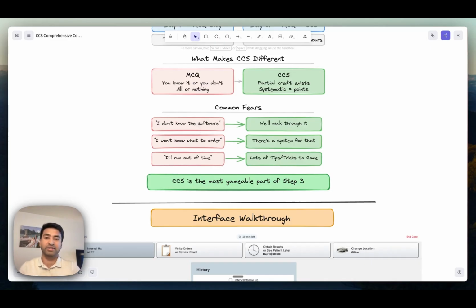In terms of common fears, I think people are very, very concerned about the software. I like to think of it as like CPRS, which is the VA software, a very, very different EMR, and it just takes time to figure out how to order the things that you want to order. But we'll walk through the software. People don't know what to order, and we'll go through the systems for that.